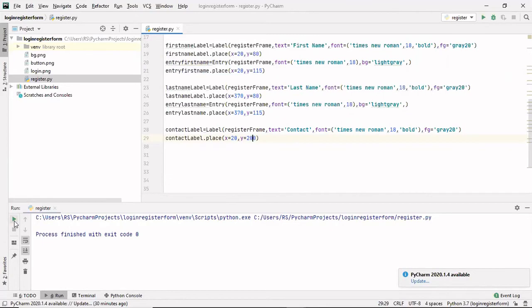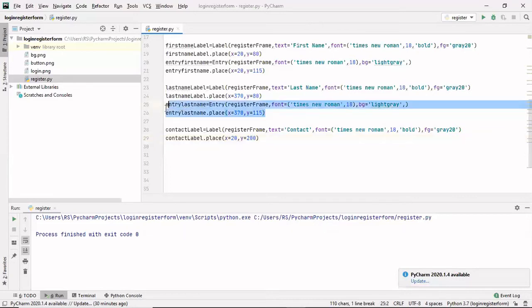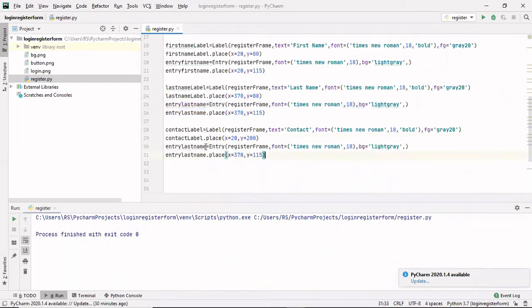Okay, now if I run this, you see we got this label over here. Now what we need to do is create its entry field just below this. So I'll simply copy this entry field from here and paste it here. So this is an entry contact. And font, background color, everything will be the same here.